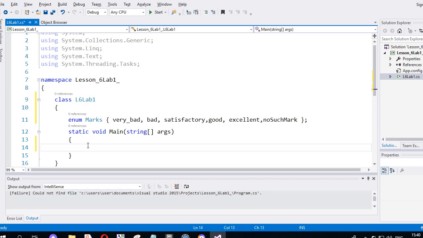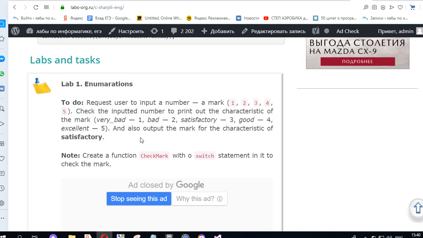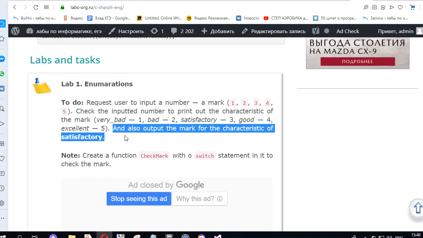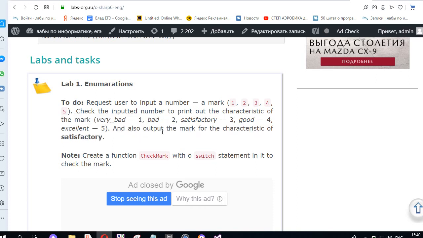So we have our task. The first task we are going to do is the second portion of our task, because it is much easier than the first one. We have to output the mark for the characteristic of satisfactory. So we have to output some number. We know that it is 3, but let's ask the compiler to do it. We know that there is a characteristic satisfactory, and we want to know which mark matches this satisfactory characteristic.